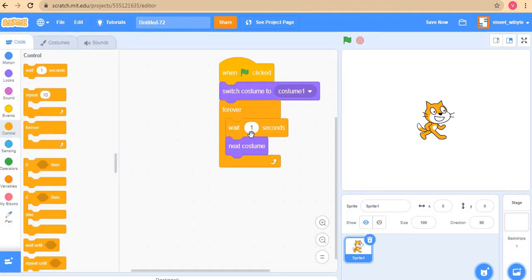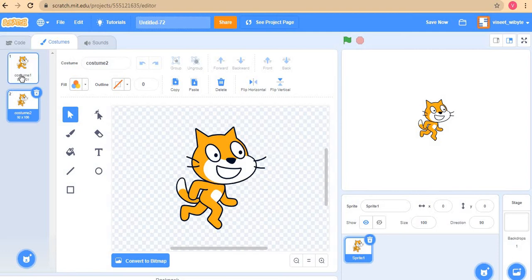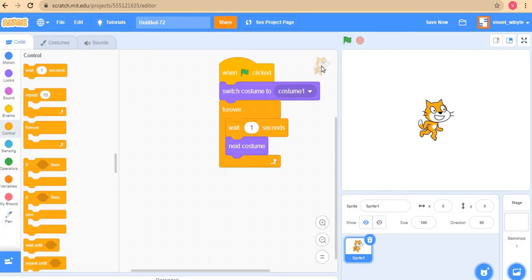Thereafter, forever, wait for 1 second and then keep going to the next costume. Which means if it's costume 1, go to costume 2. If it's costume 2, go to costume 1, and so on and so forth. This is actually very interesting because it looks like the cat is starting to run. Now I can make this a little bit faster, so maybe 0.3 seconds, and notice it looks like the cat is just nicely running here.